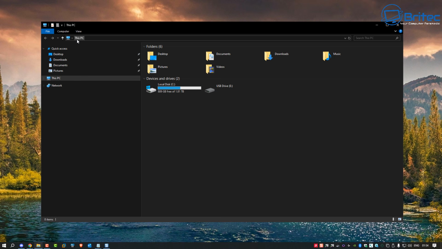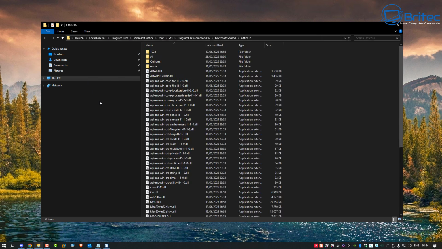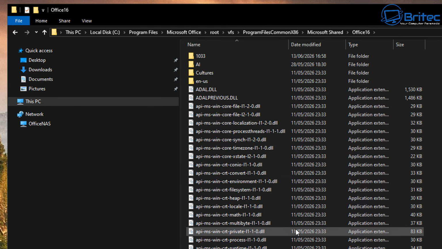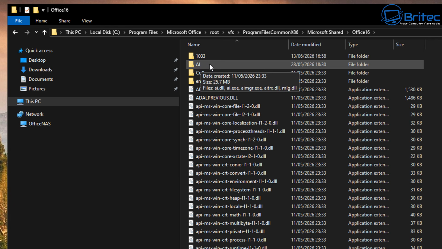So let's go to the first location and put it up the top of our Explorer window right here, paste that in and press enter. And the first location, you can see there's an AI folder right up the very top. In the very top one, inside here, there's going to be 5 files.